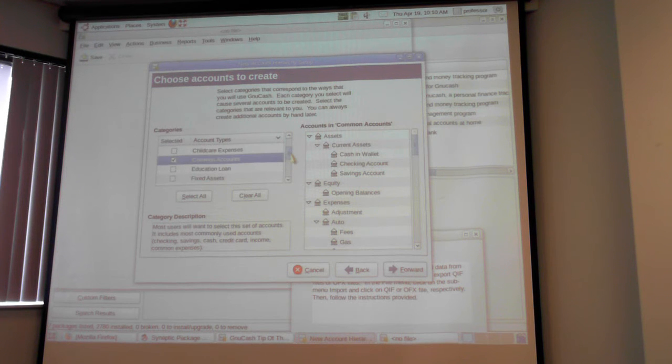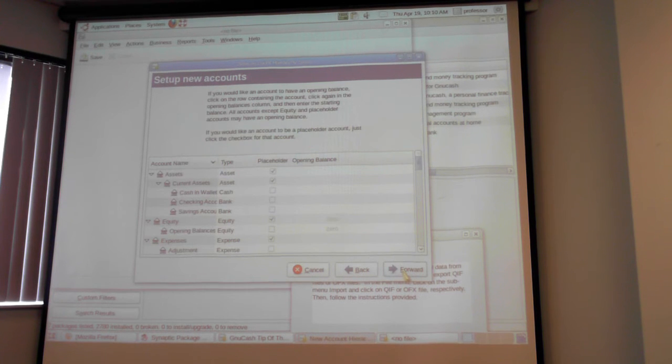So this is like the equivalent of QuickBooks. Yeah, it's like QuickBooks. But it's free. Right. And even better, maybe. I don't know. Well, I don't know about that.